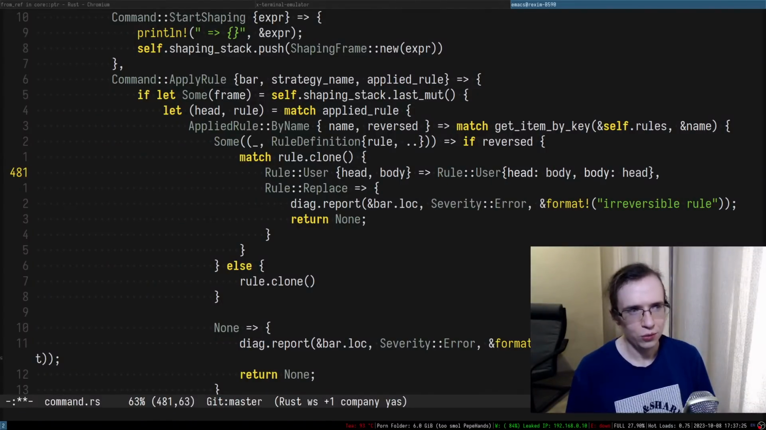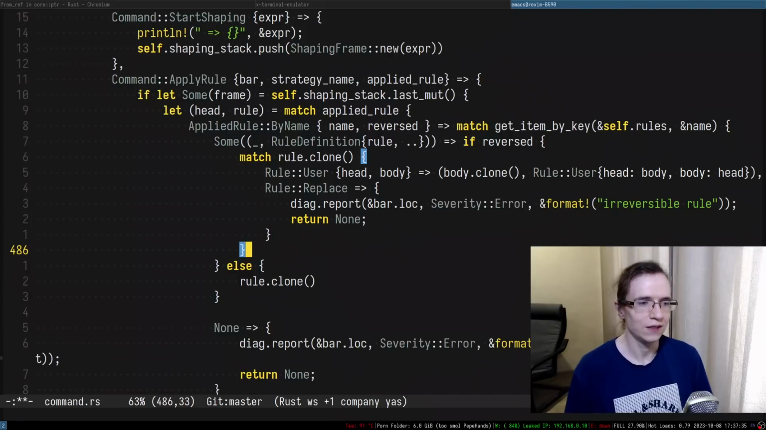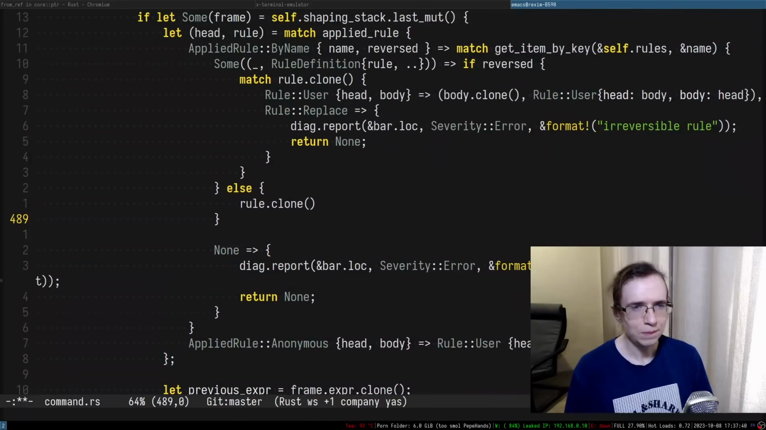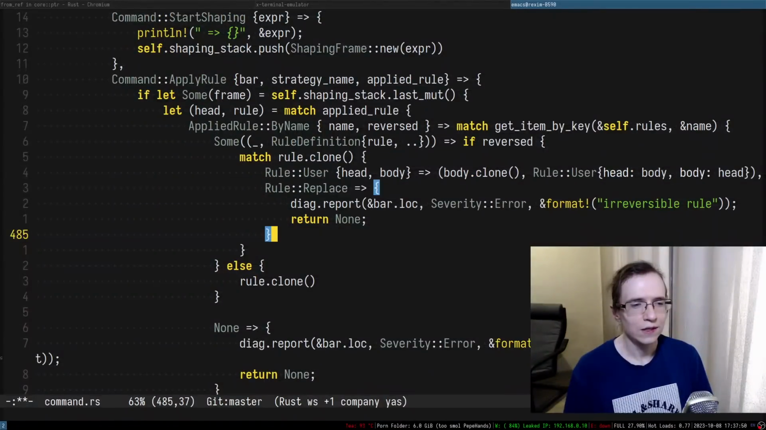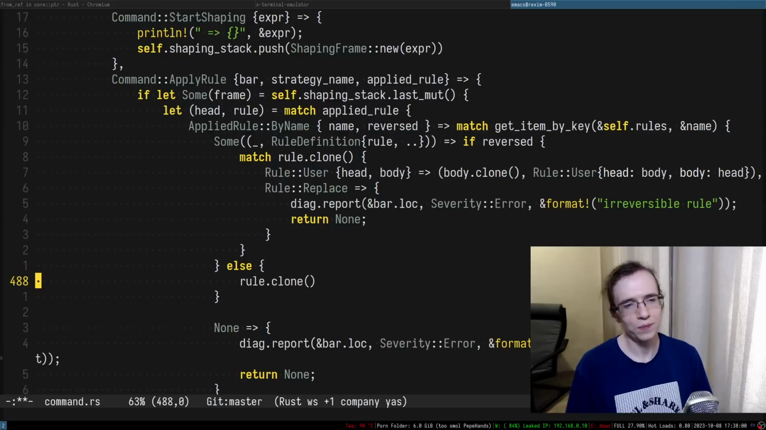So, okay, if we're returning head as well, body becomes the head, but we'll have to clone it, I suppose. It has to be cloned. In case of the replace, we can't replace it, so it doesn't matter. So this is when we're trying to reverse it. If it's irreversible, we still need to check. Oof. We still need to check.